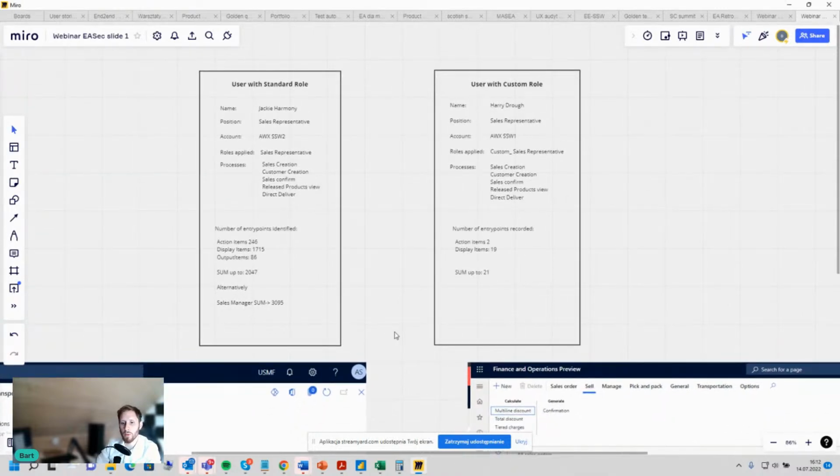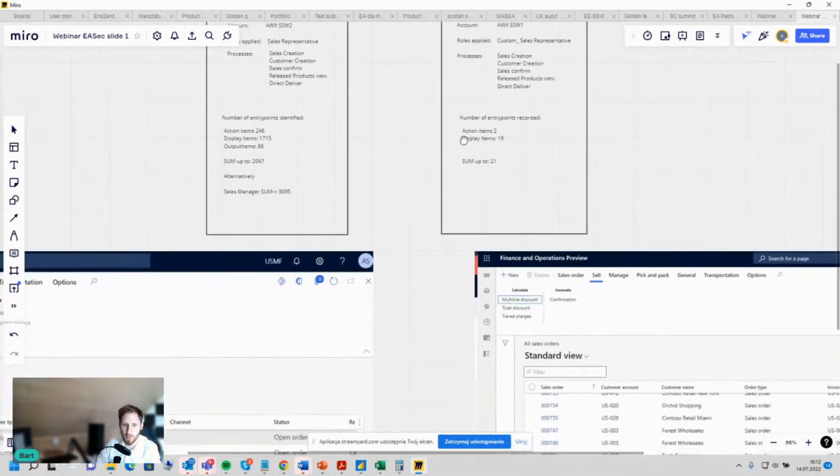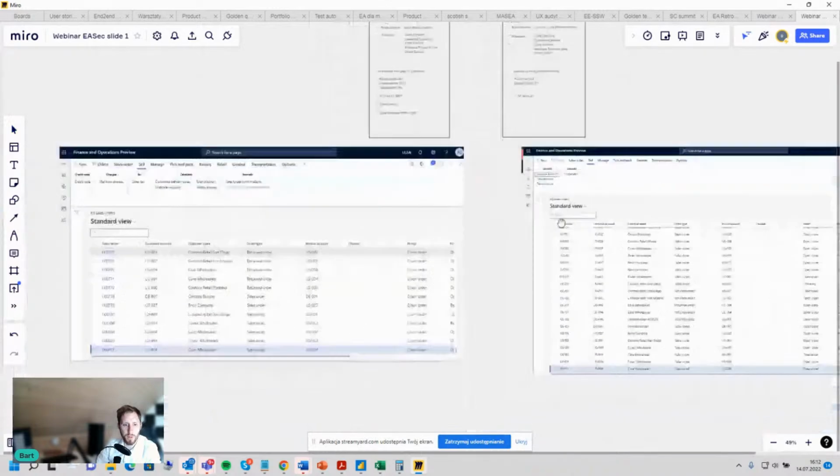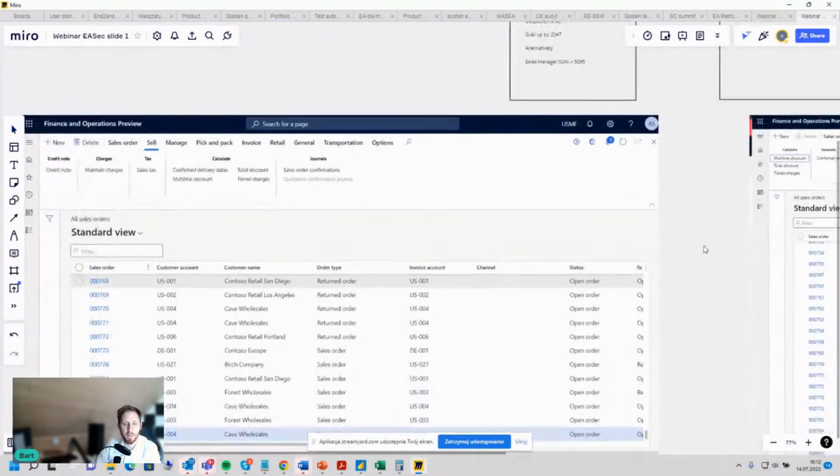So this is about what you pay for. This is about how much you give if you don't do this exercise of security optimization. We took 2 screenshots, and on the left-hand side, this is the standard role, the user with the standard role of sales representative. And this is what you see. You'll see some entry points here on the top on the sales tab. We've got a vision of what sales representative gives you.